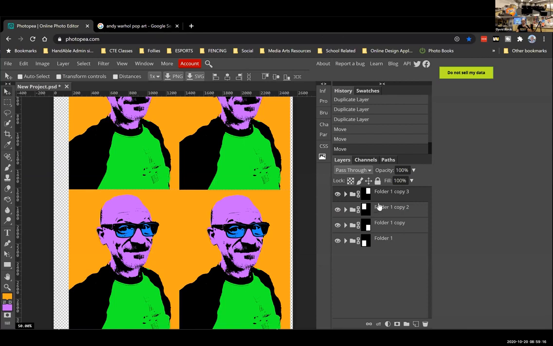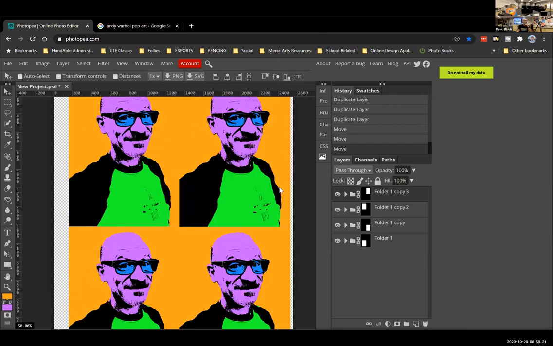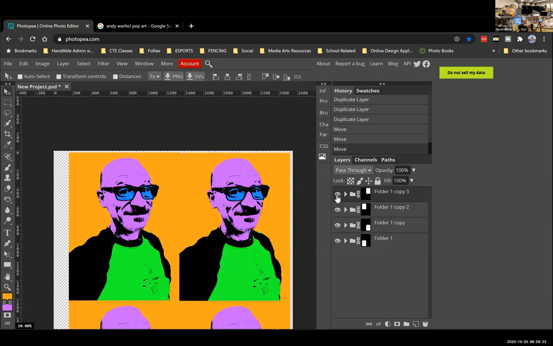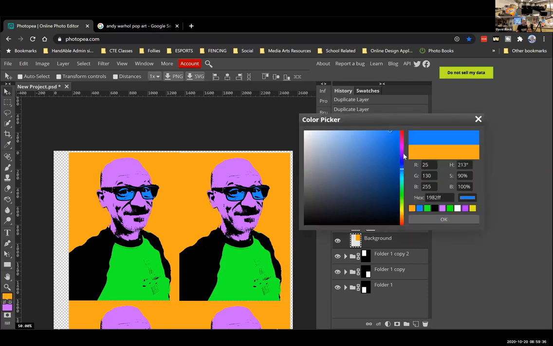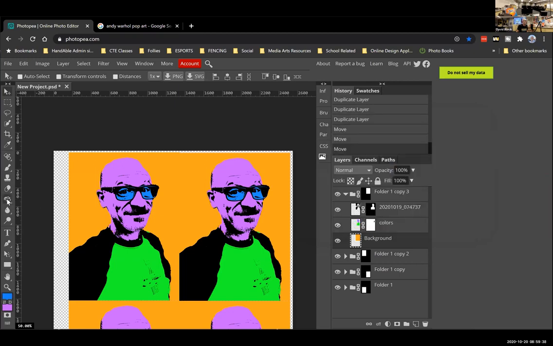And the way to do that is, so this one, if you turn the eye on and off, you can see which one we're doing here, and that is this right there. Hit the down arrow, choose the background layer, and now let's choose a different color for the background layer. I'm going to choose a blue for that background layer. Grab the bucket, the paint bucket, and click. Okay, now that's for the background.